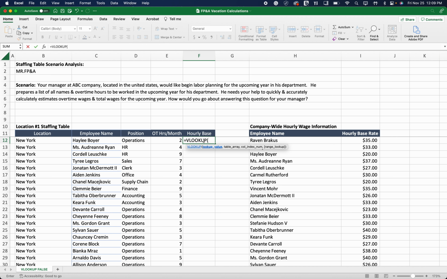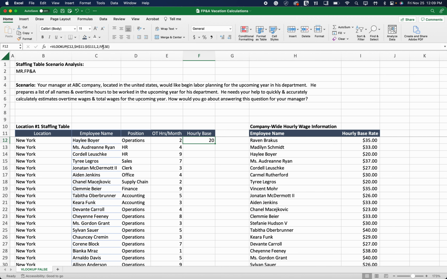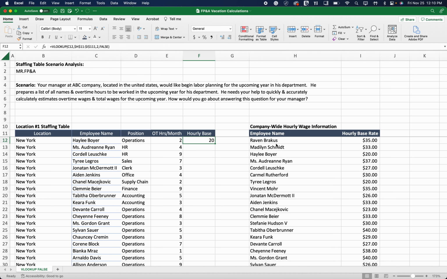What we would like to do is look up Haley's name inside of this table, and once we find Haley's name inside this table, we will want to return the second column in that array, and we will want an exact match. What this formula is doing is finding Haley, and then once it finds Haley, retrieves the second column, which is the hourly base rate. And false is used for an exact match. If the names are not exactly the same, the VLookup formula would fail. For example, if there is an extra space in Haley's name in the first table, the formula will error out.